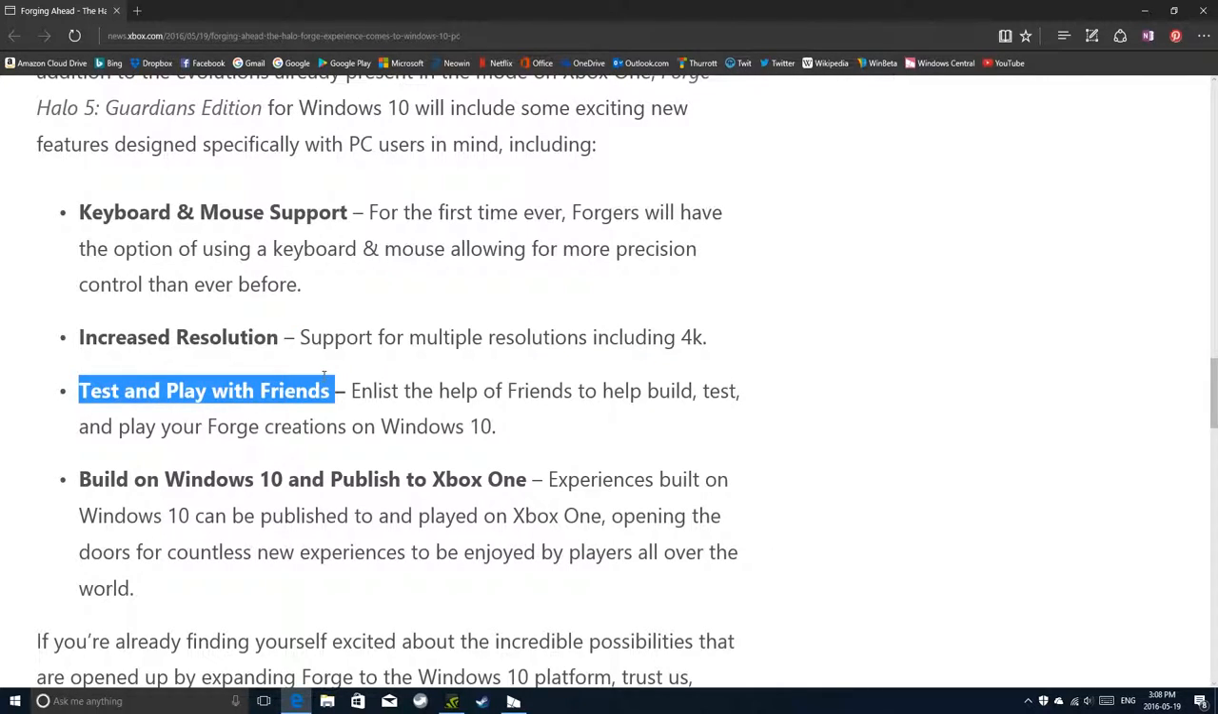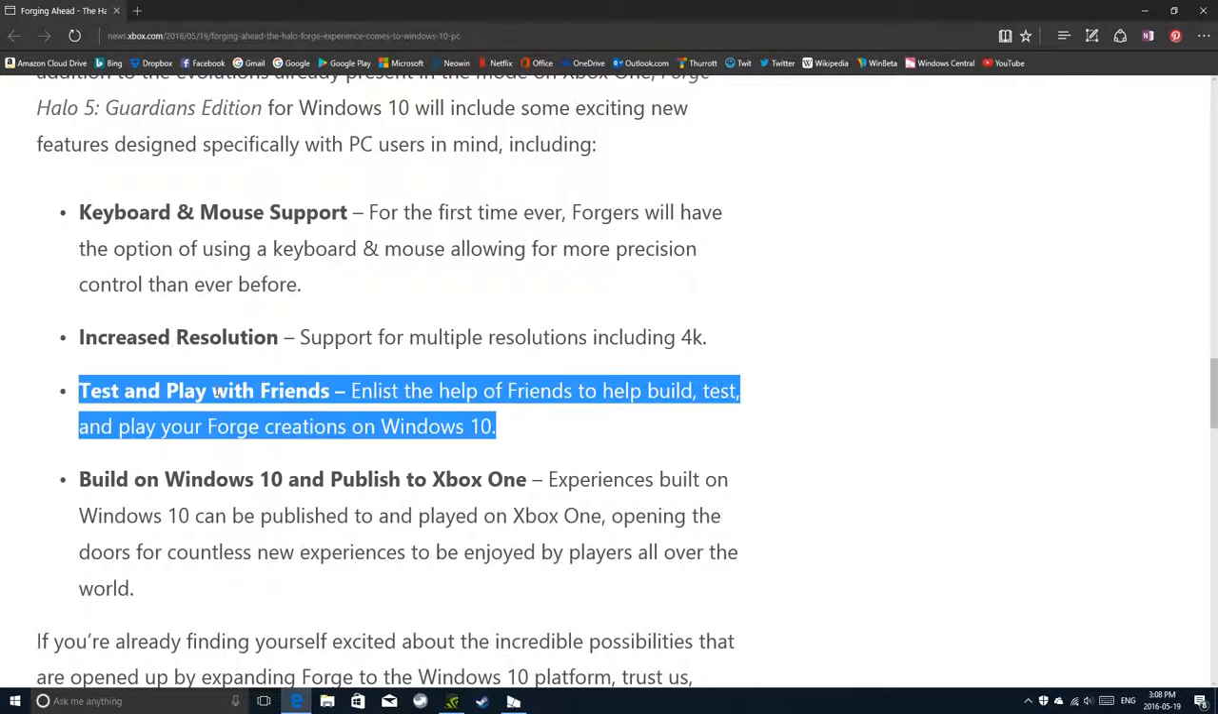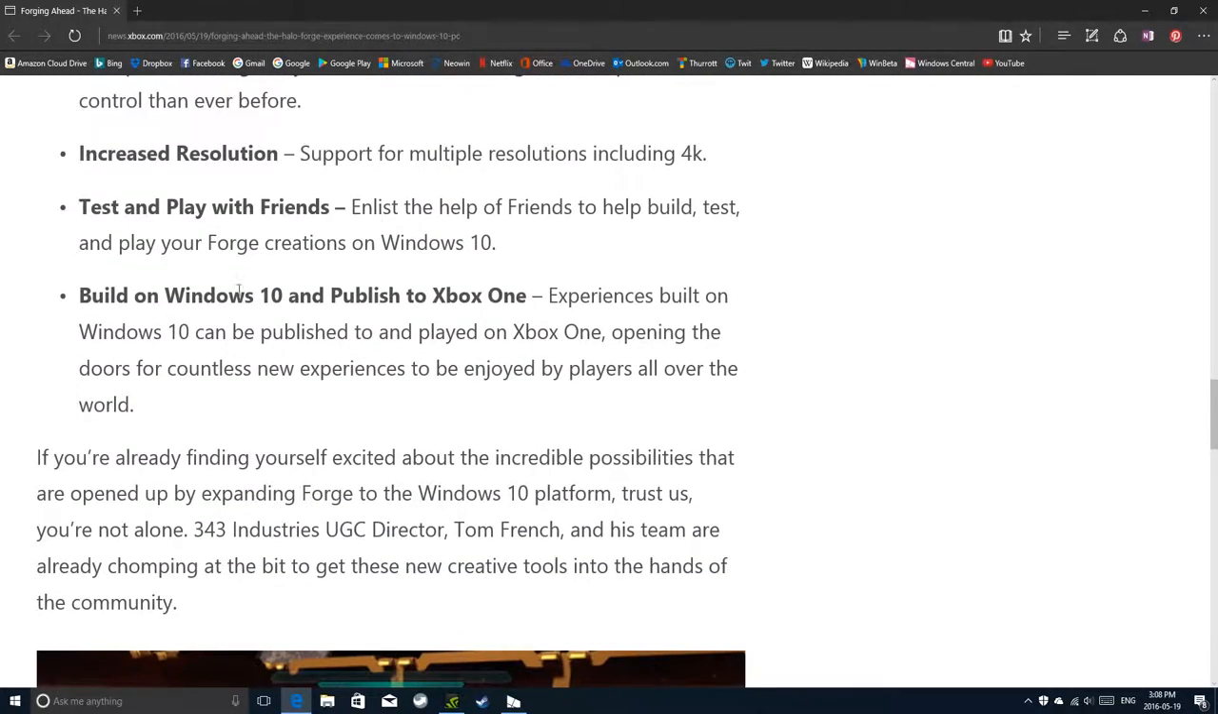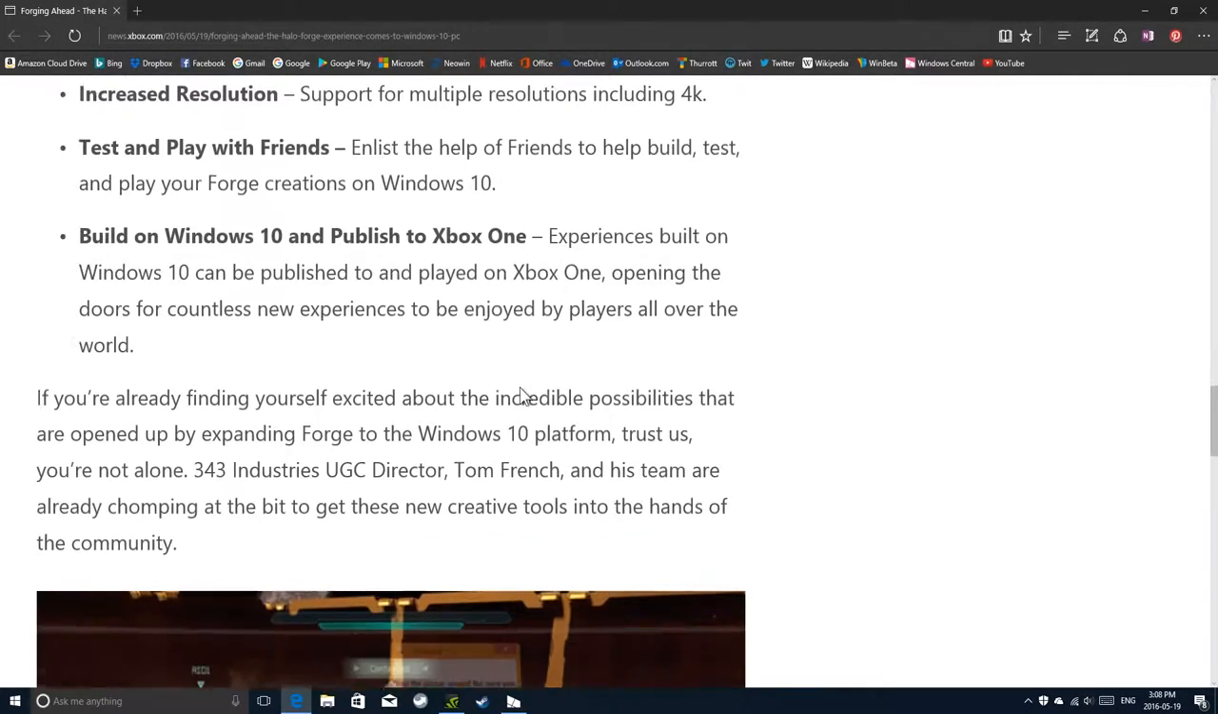This is what's interesting right here. We're gonna have to see what this means. This is very, very interesting. Build on Windows 10, published to Xbox One. So experiences built on Windows 10 can be published and played on Xbox One, opening doors for countless new experiences to be enjoyed by players all over the world.